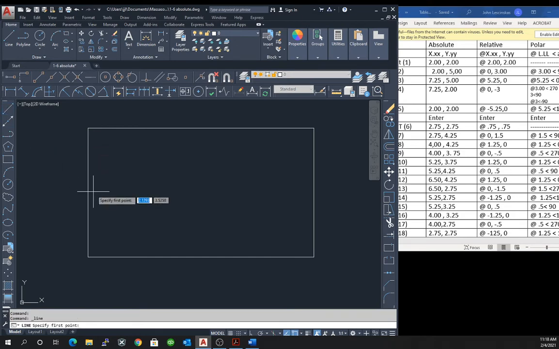I start line again, 2.75 comma 2.75. Enter, and then we type @0 comma 1.5.